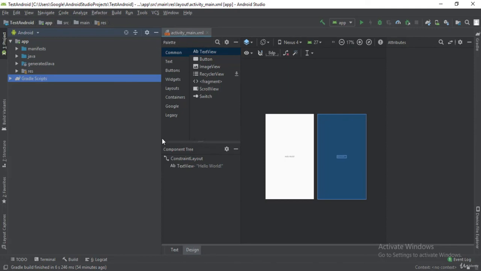Okay, now the difference between the palette and the component tree: the palette holds all the views that are available for us from the Android system to use, and the component tree contains all the views that we have used inside our application. Okay, do you get the idea?